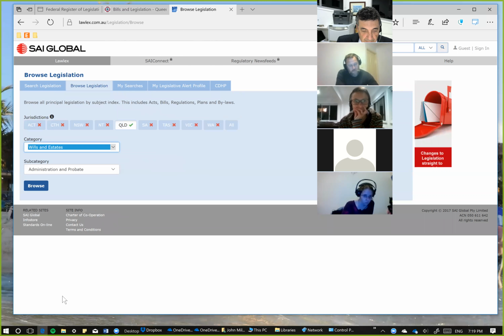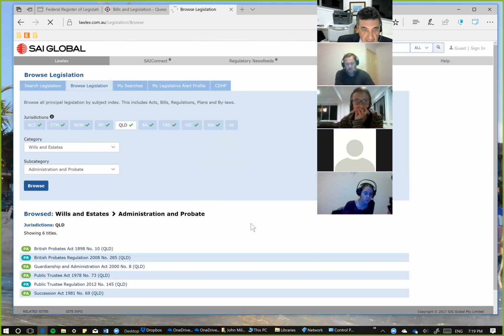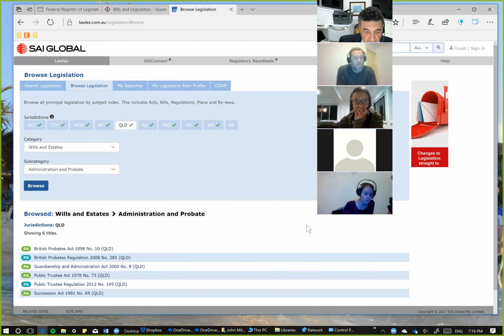So we go to the bottom, we see a subcategory, which we don't worry about, push browse, and what should happen is you now receive information about legislation and regulations that relate to that topic of wills and estates in relation to legislation in Queensland. And you can discount the ones that are obviously not going to be relevant, which leaves us with the final one, the Succession Act, as being the legislation that is relevant to wills and estates in Queensland.